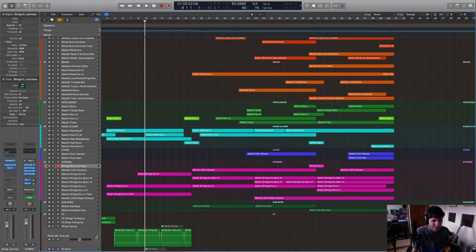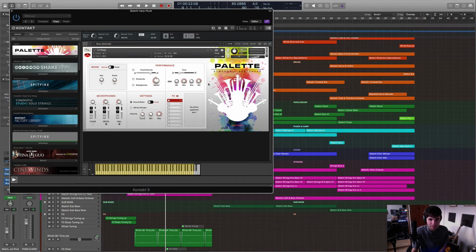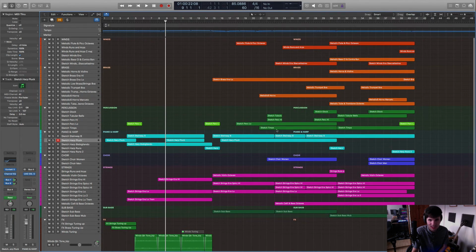You've got this harp pluck, which sounds quite delicate and sweet. Obviously, you can change the tone of that as well. I've made mine a bit duller because it just sounds better to me. It's slightly duller. So I'm really impressed with these instruments and how they've come out.